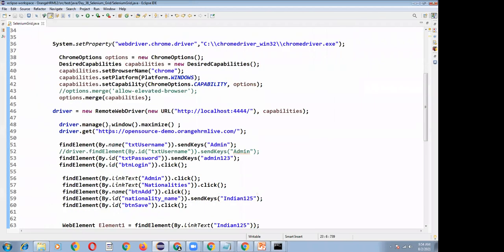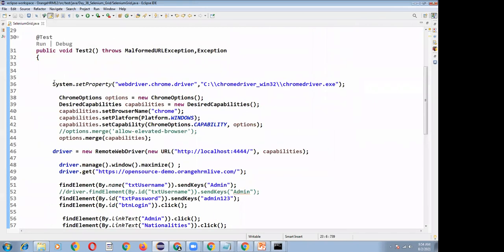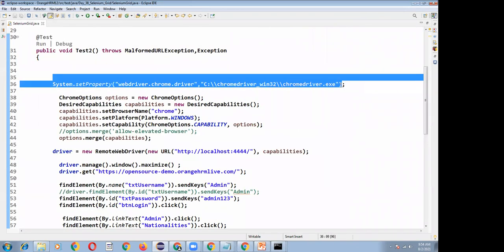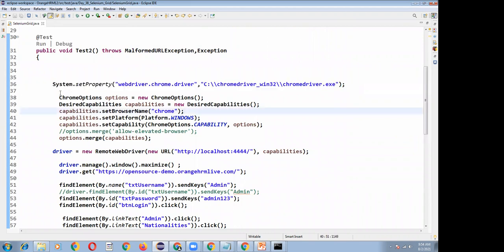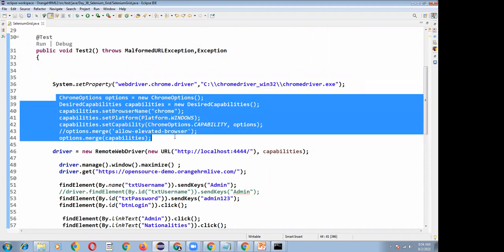How it will be executed on the remote system? I'm coming to the programming point. Here I'm writing System.setProperty, and to launch your web browser, you have to write these many instructions.